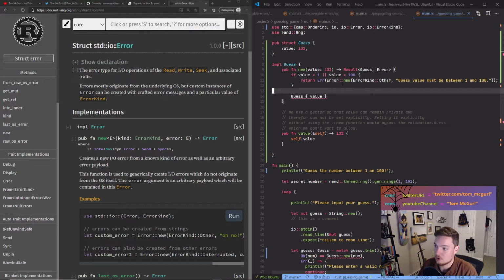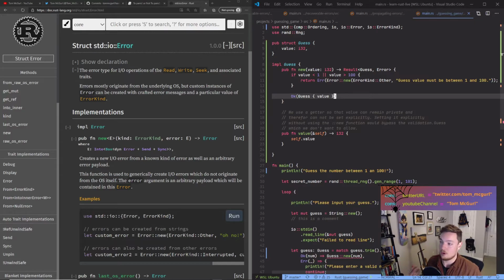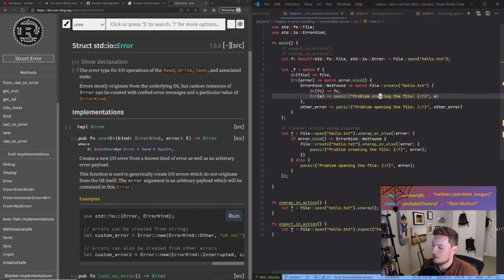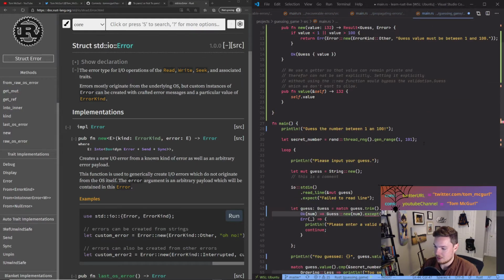And now in the correct case, we need to return our value, and that's just Ok, and we wrap our thing there. So now we're returning a result. Self.value is still going to be fine. Now here, this can fail. So we'll actually just do expect, or is it accept? Accept, right? That's what we used here. We'll use expect, and in this case it's actually okay because it's going to already print "guess a value." So we'll just do unwrap.